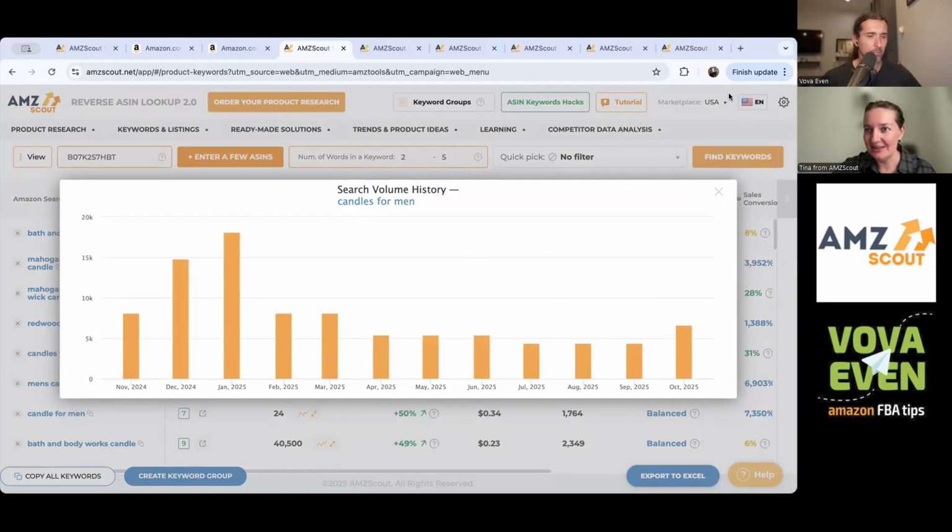So you see, and I found a lot of keywords. I don't know if you see the widget, but I can't. I'm seeing the search volume. Yeah, search volume history, candles for men. Yes, yes. It's just the widget with our videos is blocking a little bit all of my graphs or widgets. I'm trying to organize it.